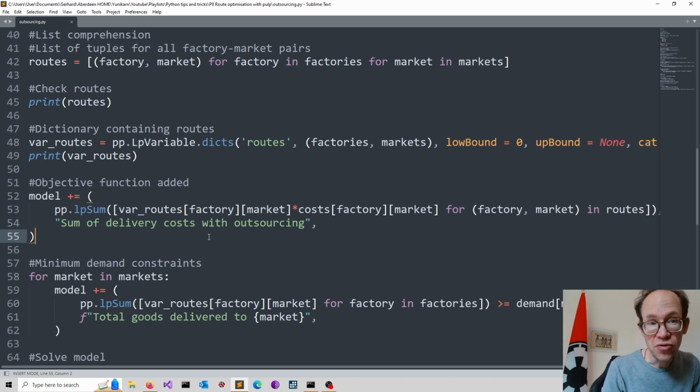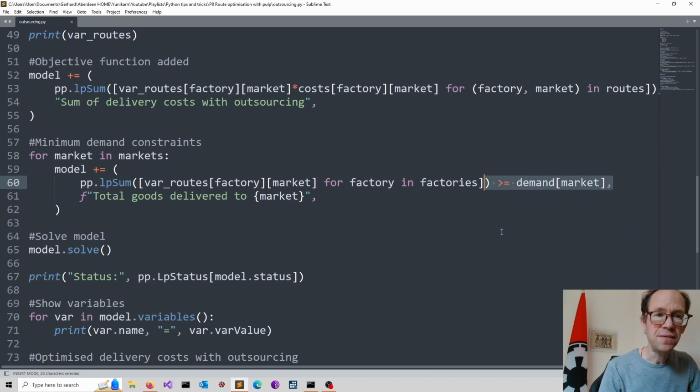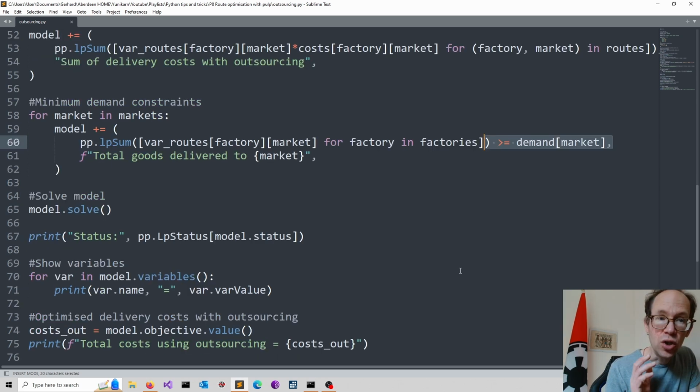Next, we add constraints based on the minimum deliveries required for each market. Deliveries can be fulfilled from the UK or India, hence we have to add both locations using list comprehension and the lpSum function. After specifying the outsourcing problem, we apply the solve method to the model and print solutions. Using the varValue attribute, we access optimal values for each variable, which captures delivery quantities between each factory and market.